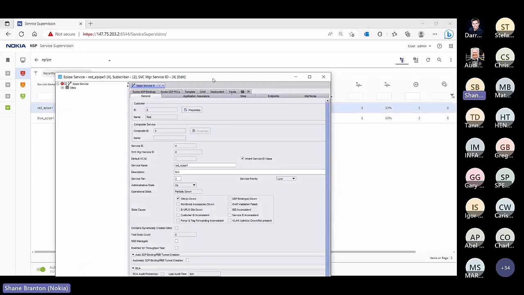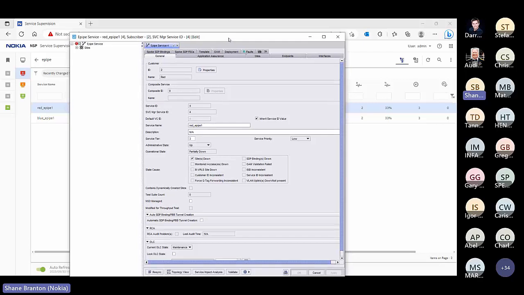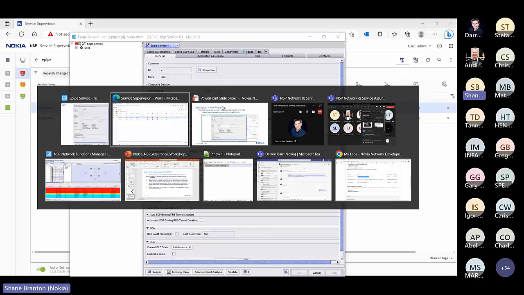And there you go. So you can see it's much, much faster than going through managed services and doing a search, and you also avoid potentially clicking and bringing up the wrong service. I mean, who knows, right? So anyways, it's very, very convenient to be able to bring up the properties form of that service right away.